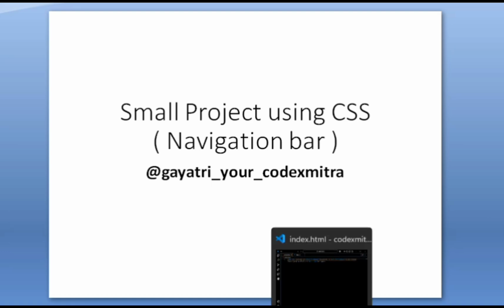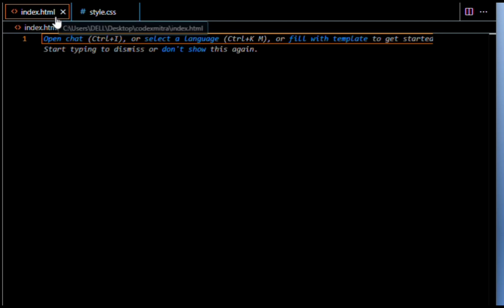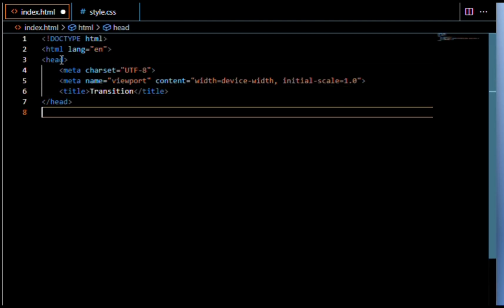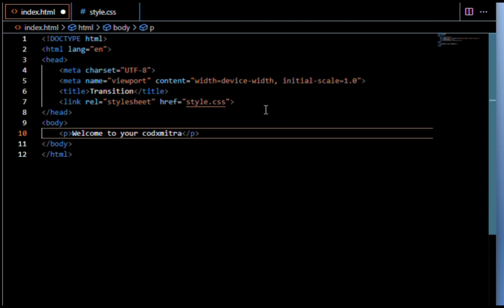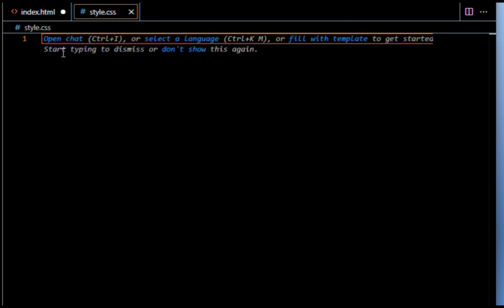First I will open VS Code. Here you can see I have already created an HTML file as index.html and style.css. This is the CSS file. Here I will create the HTML structure, and inside the head section I will give the link to the style.css file. Here you can see the rel is equal to stylesheet and href is equal to style.css, our file name. Next, inside the body section I will give a paragraph as welcome to Codex Mitra.